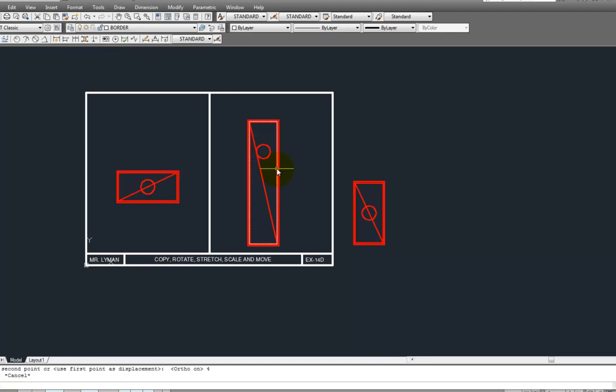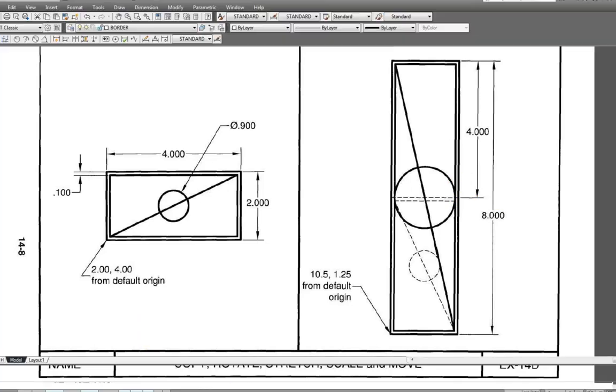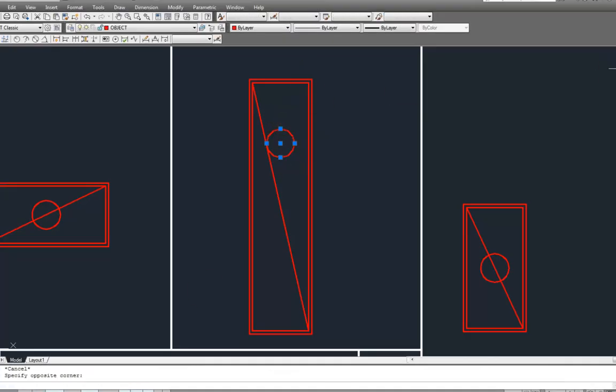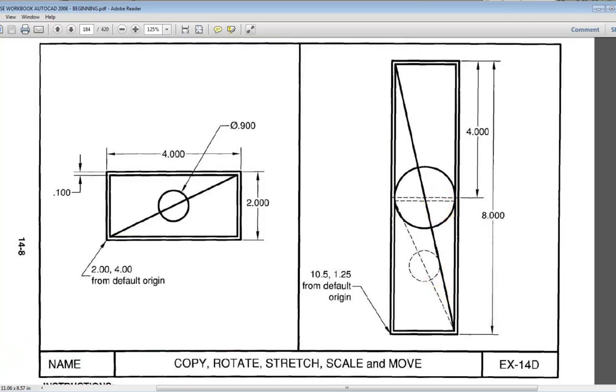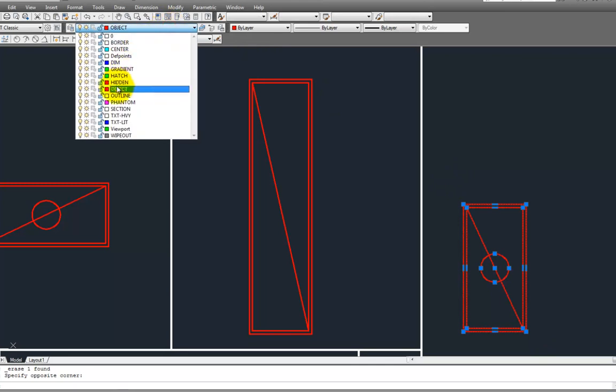Okay, so what do you notice that changed? You guys see that circle? See how it's not in the right spot? Don't worry about it. We're just going to get rid of this. And let's turn this one into hidden. Hidden.